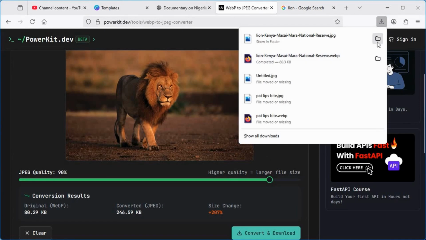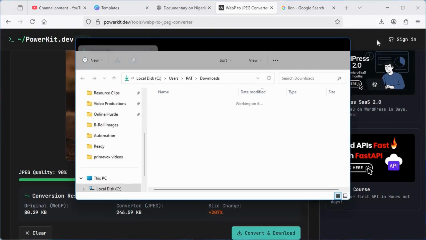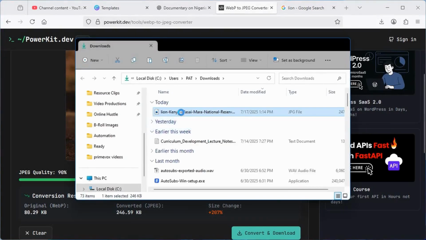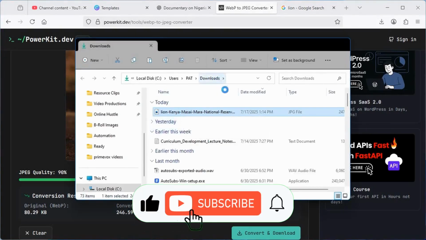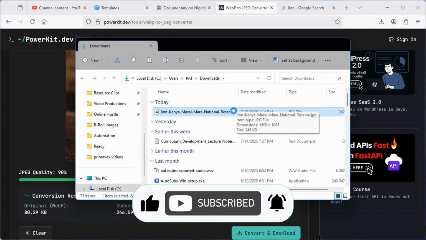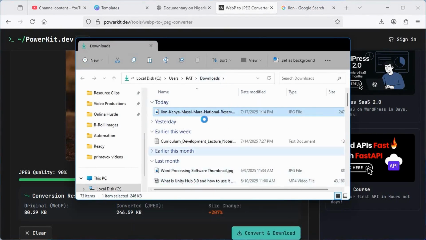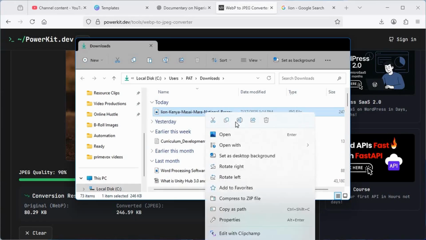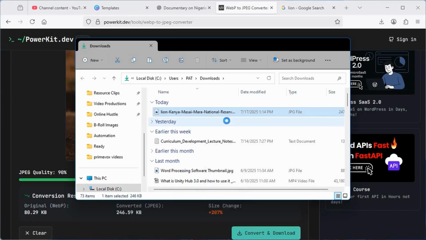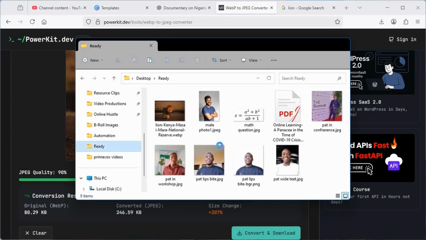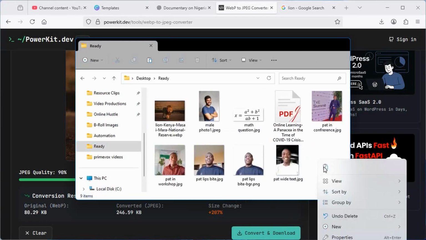So I can click here to open it. So this is the file. It is in my download folder. I hope you understand. Now I want to move this file to my ready folder so that we'll do the comparison. Here is my ready folder. I will paste it here.